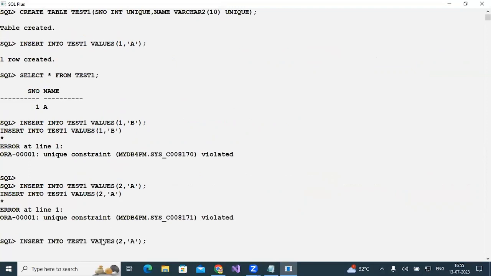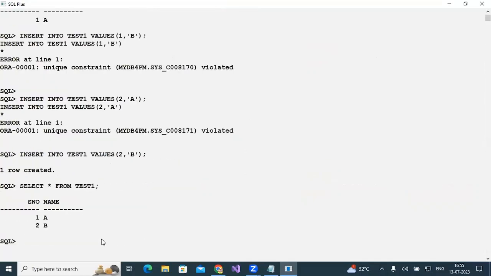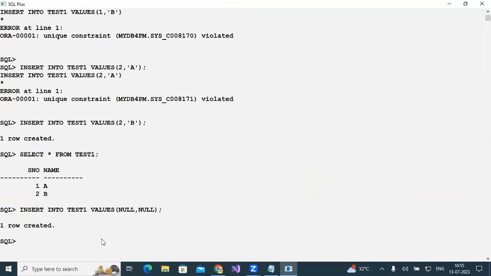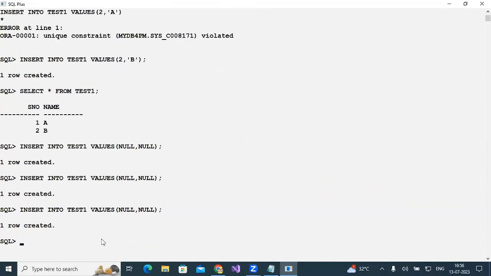Now, yes, both are unique, so accepted. After it is accepted, you can come out and call your table. See, 1 A, 2 B. Is there any duplicate? No. But the thing is, when I use null, what happened? Allowed. When I insert one more time, allowed. One more time, allowed. So any number of nulls can be allowed. But if I give a value, okay, allowed, that's fine. But the second time, what am I going to do?